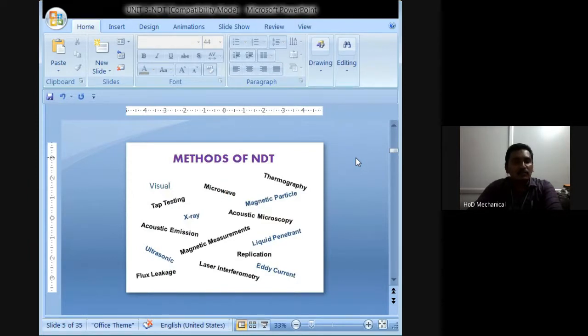Here are some of the methods used in NDT. One is the visual inspection method. That is nothing but using the human eye.